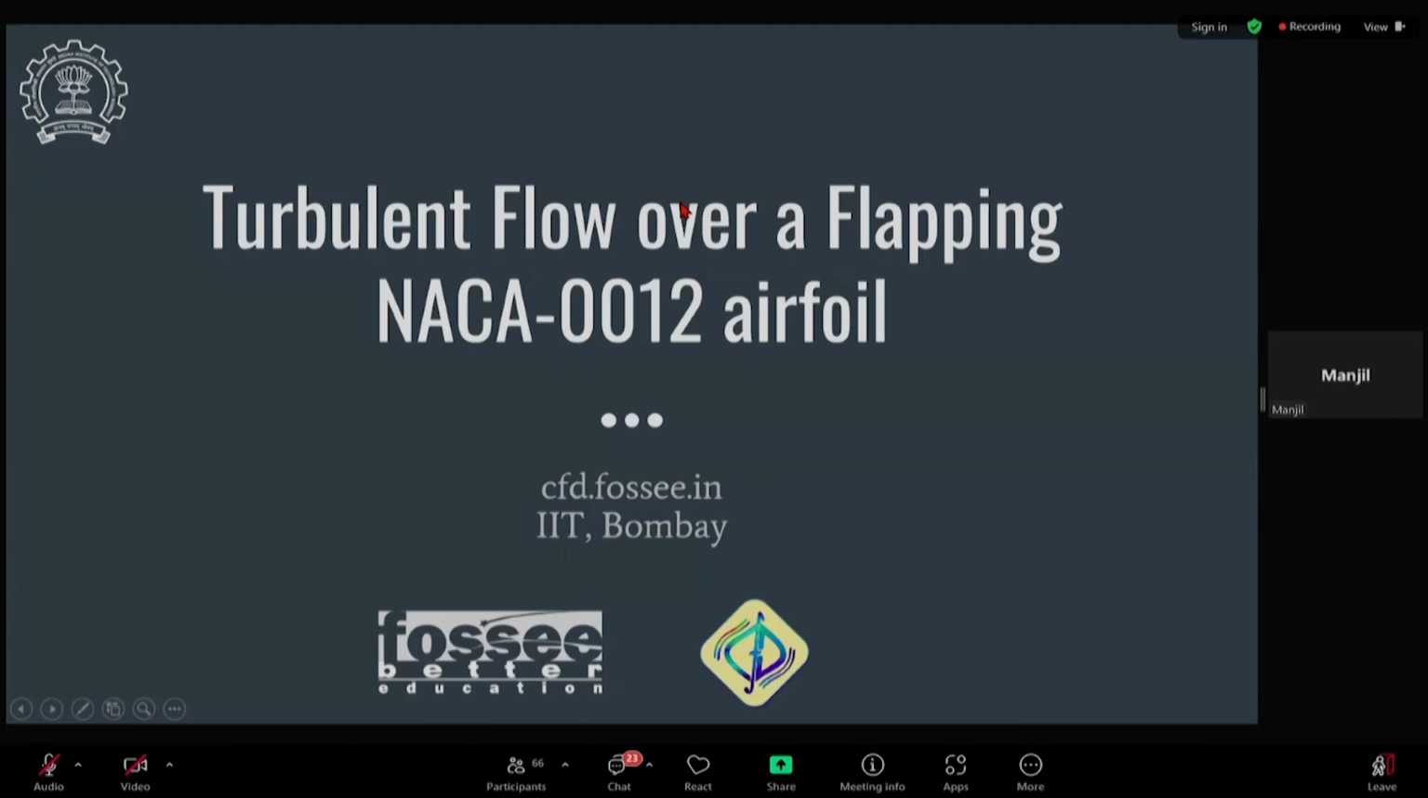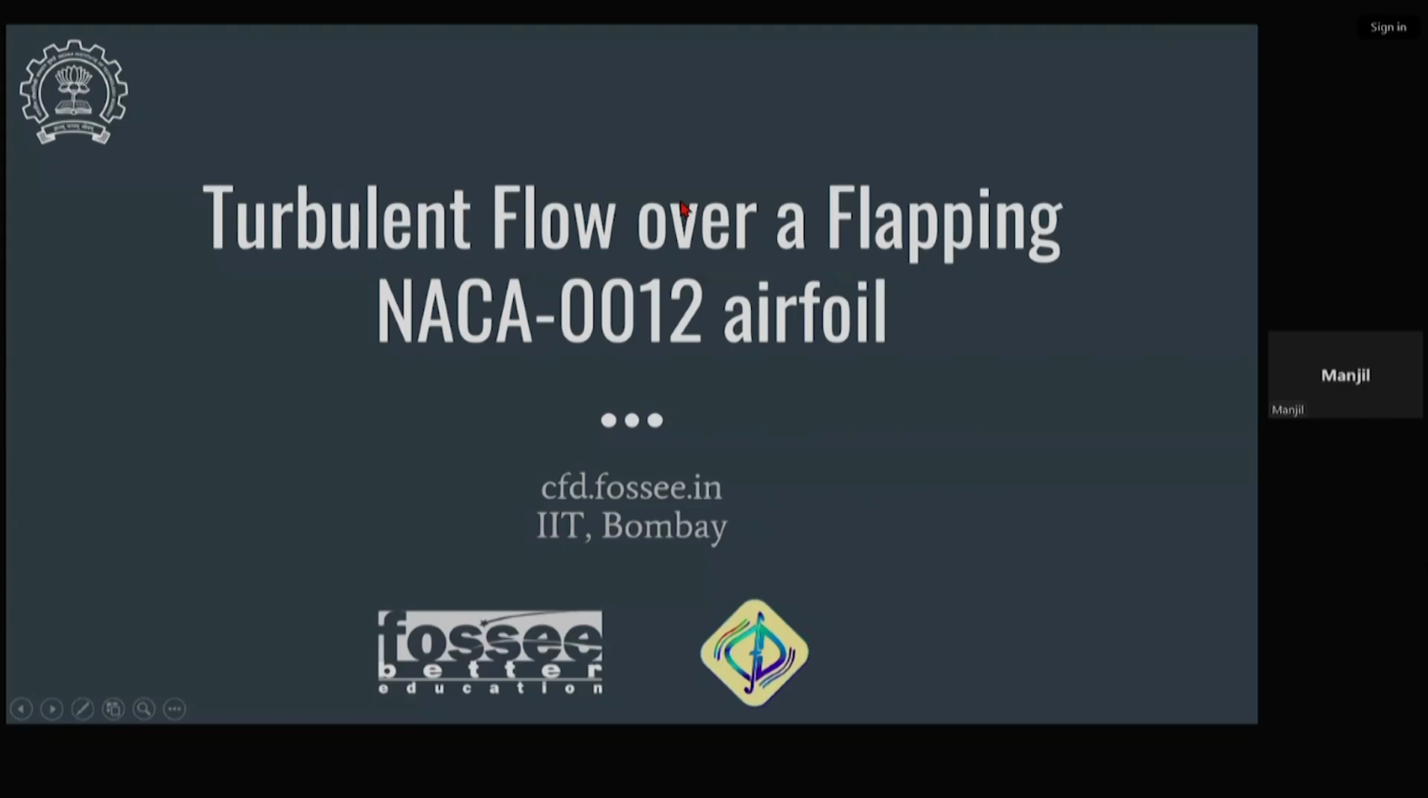Thank you, Dr. Bose, for such an interesting and insightful topic on dynamic meshing strategies and turbulence modeling in OpenFOAM. Greetings, everyone. Welcome to the introductory level workshop on OpenFOAM. In this workshop, we'll be doing a hands-on session on turbulent flow over a flapping NACA-0012 airfoil.